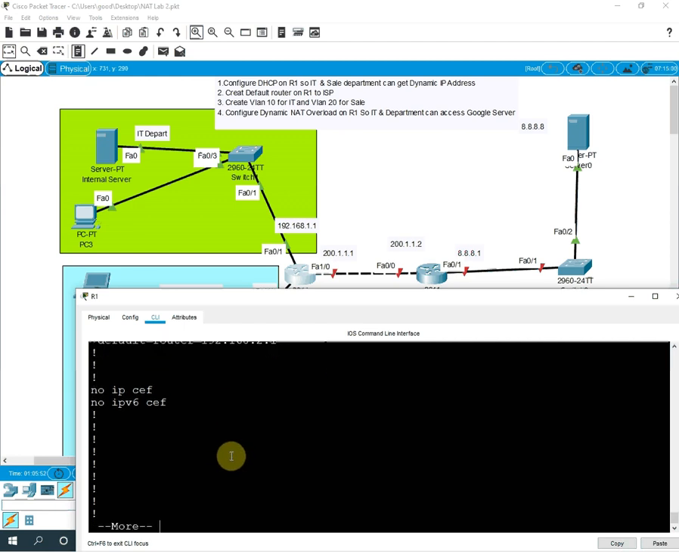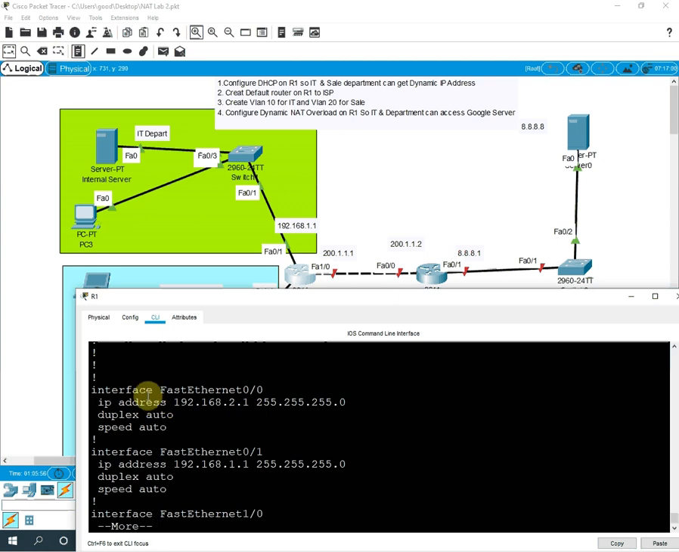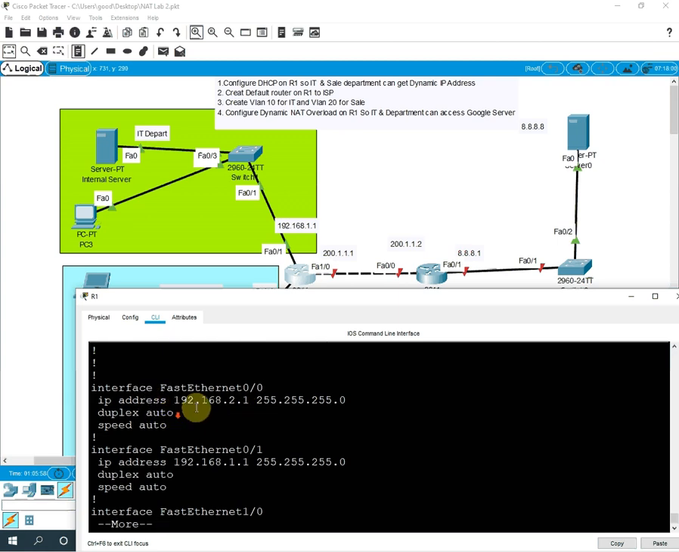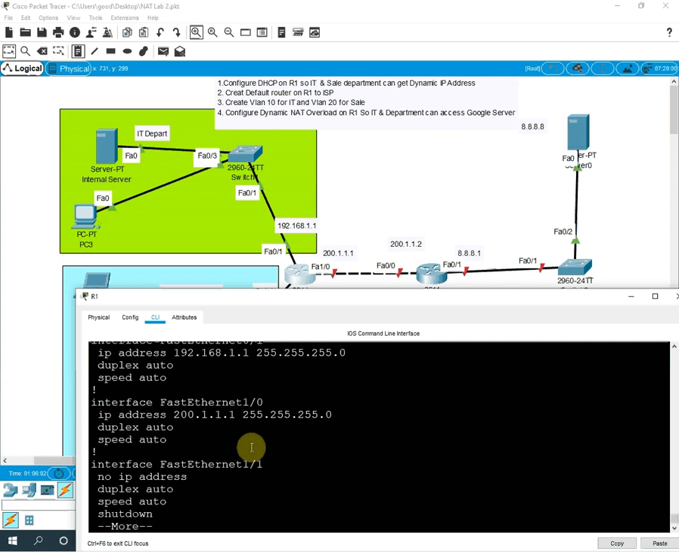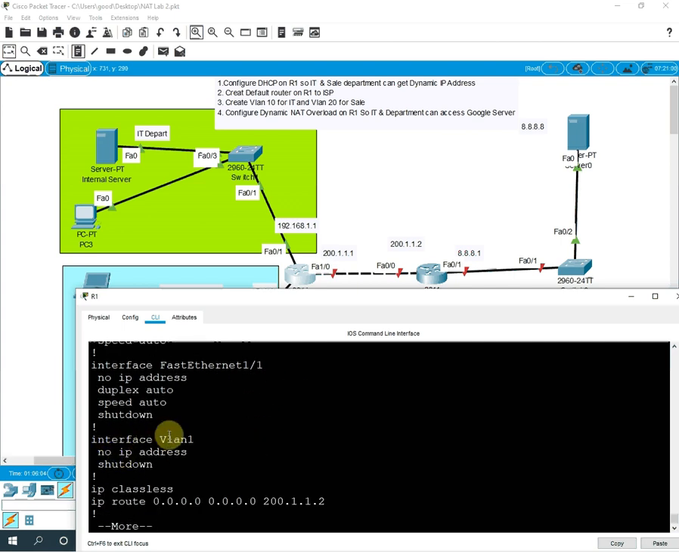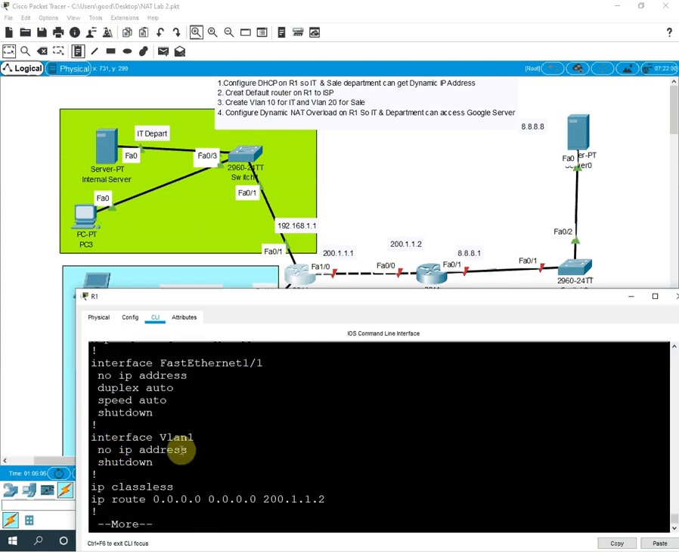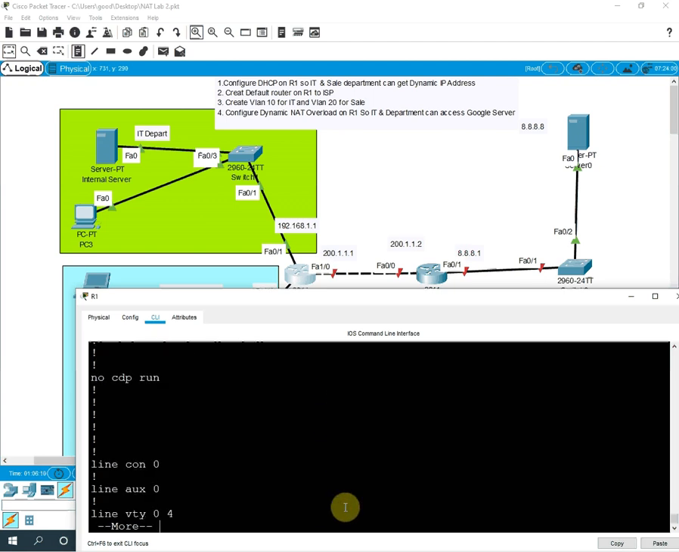Then press enter to get more information. Then we are getting the interface, whatever IP address we assigned, and we can check whether that interface is up or down, everything. See here, this IP address we get here also, and VLAN we have not done anything, and the IP route we have done, so we have the default route also. We have done the first one, we have done the second one. Now it is asking to create VLAN 10 for IT and VLAN 20 for sales.